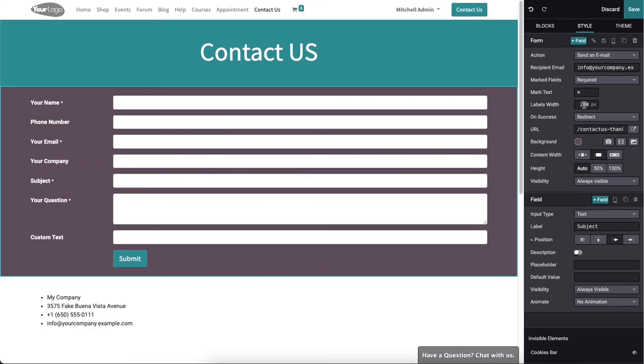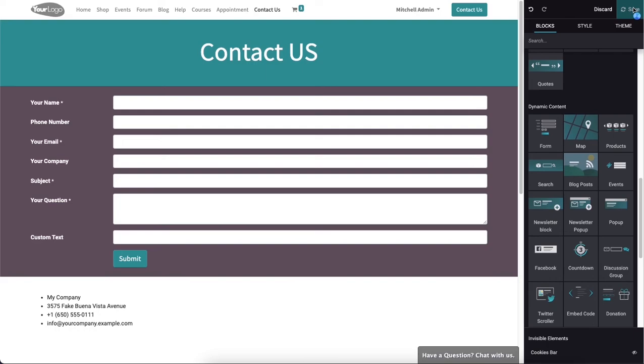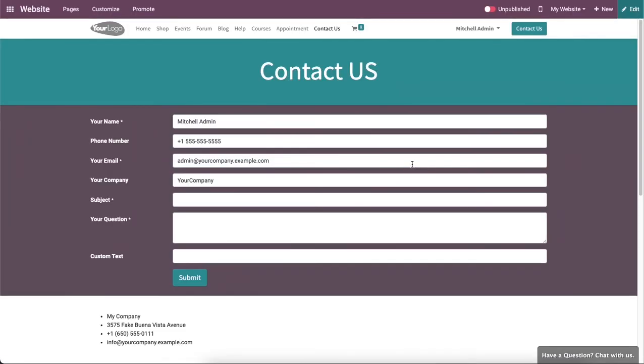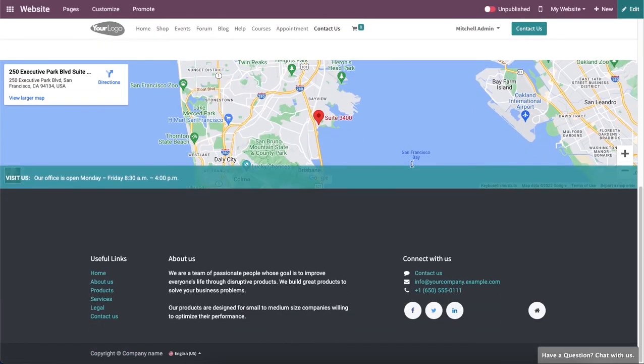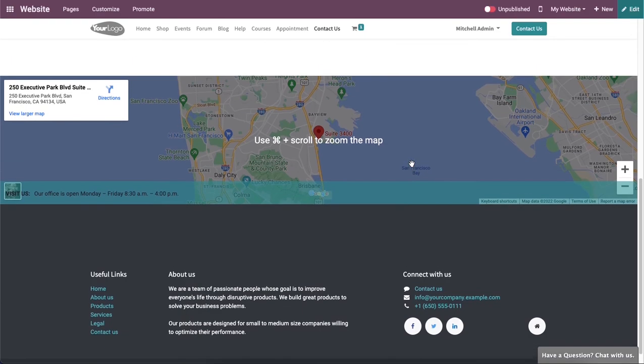And then you can define the type of labels, position, description, placeholder, default value, required, and the visibility of the selected field. After making all the necessary changes, you are allowed to click on the save button given on the top right corner of this window. So this is the final look of the contact us page that we have created now.